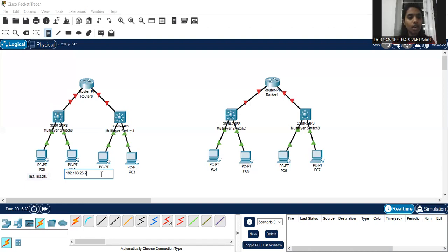Now for the next PC, I can give 192.168. Actually, I can give a different local address. It need not be the same address, that is 192.168. I can give an address which belongs to a different class. So this belongs to class C. Now I'm just giving a different address. So we can say 124.164.